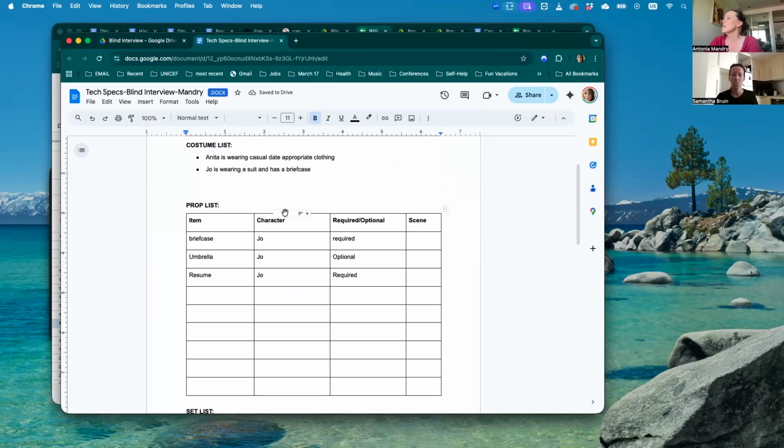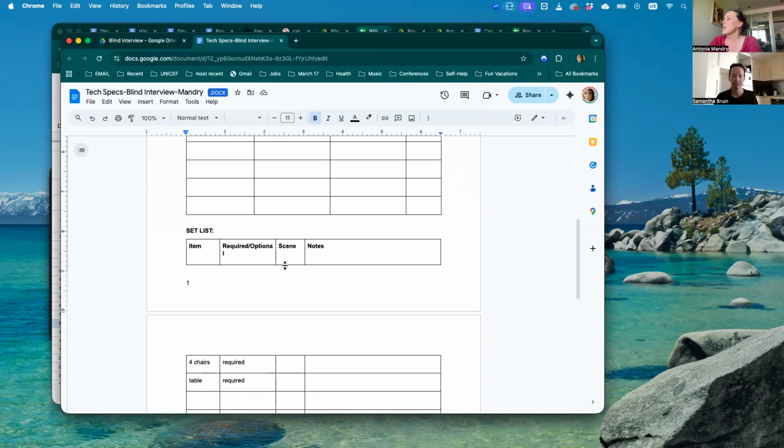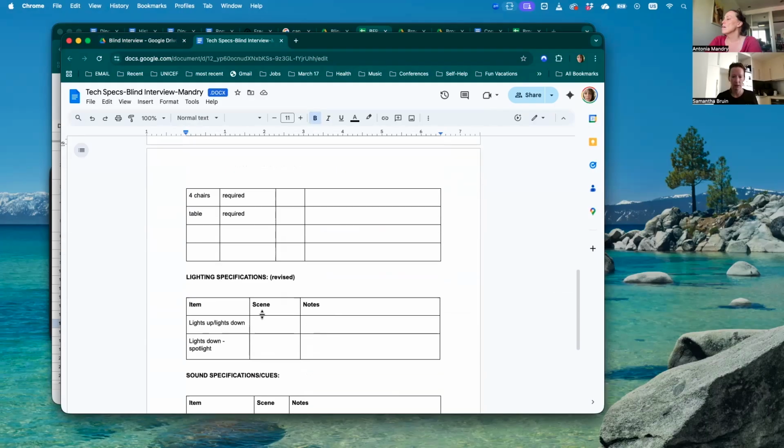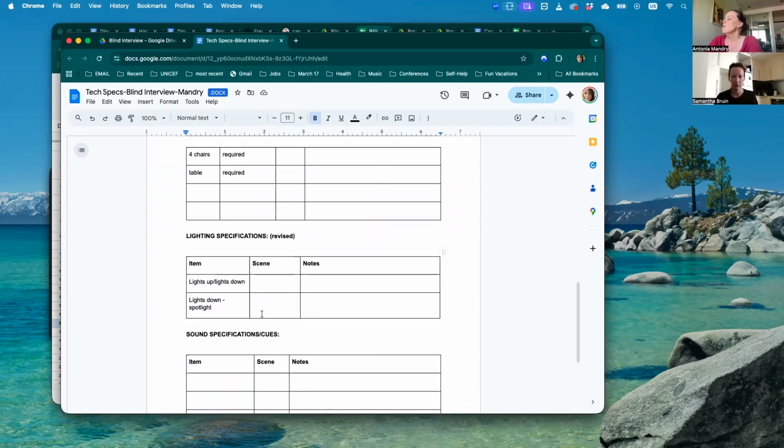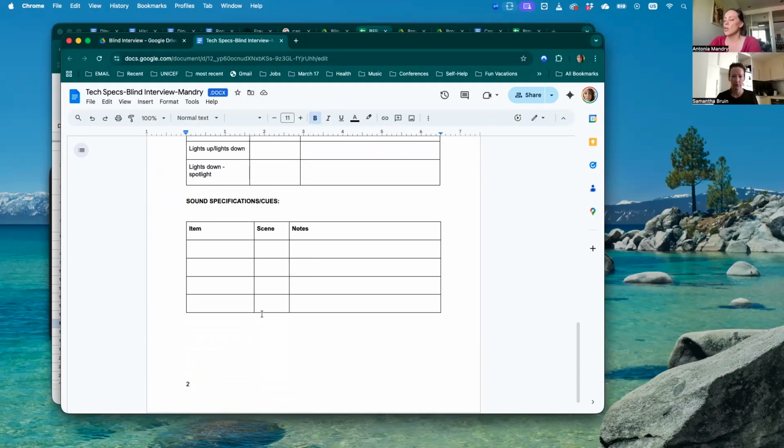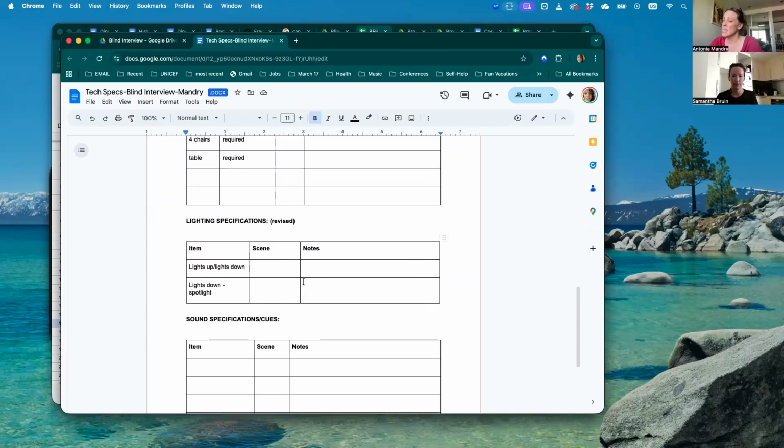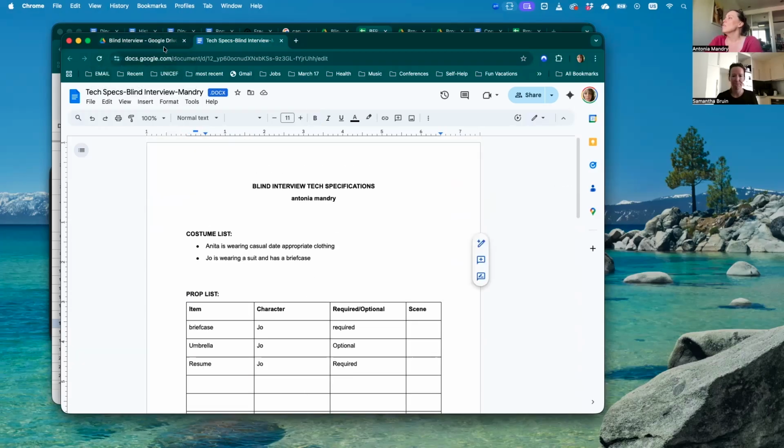So you'll see things like that here, where here is the prop list, costume list, set list, required, and things like that. So we can map out the options here if we want to do it this way. I don't know if you're a matrix person. I tend to be a matrix person. Other people tend to quite like that. Okay, great. So that's one thing I could use your help on.